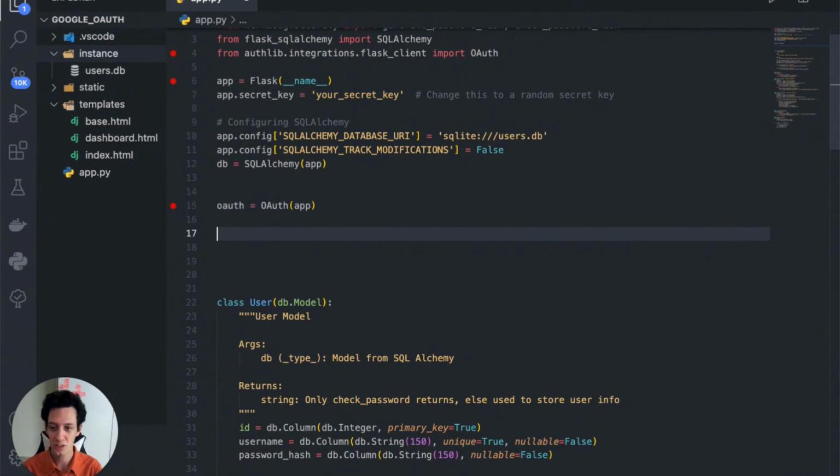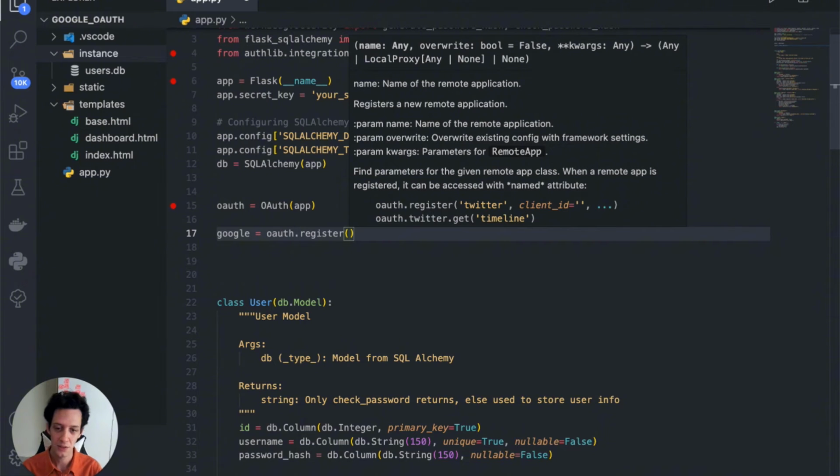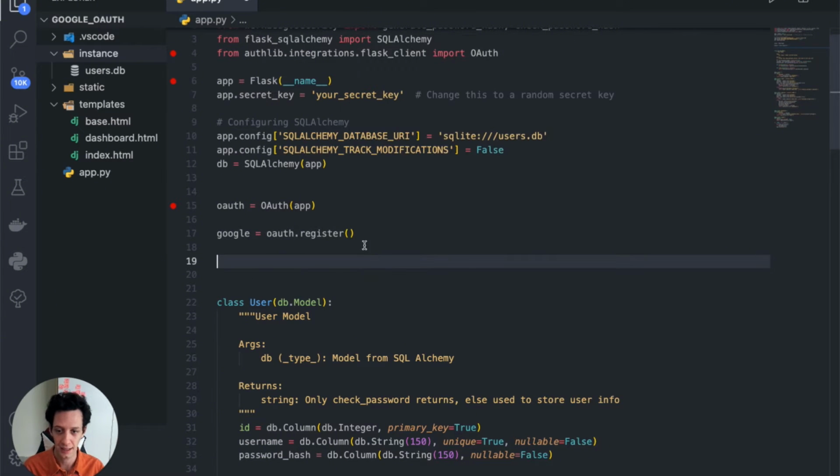Okay, so to now really build this out, I'm going to create one for Google. Okay, and Google is going to be built from that object. And what I want to do is I want to register. Now inside register, you can see it's giving us the information. I have a name, overwrite, but it's a bunch of keyword arguments that we want to give. Now, I am going to show you guys here how to set up your Google console to get to this stage. So for the time being, I'm going to leave this blank.